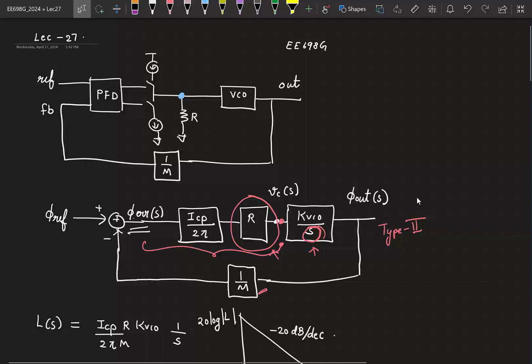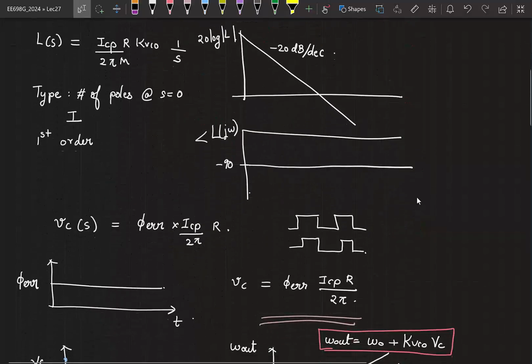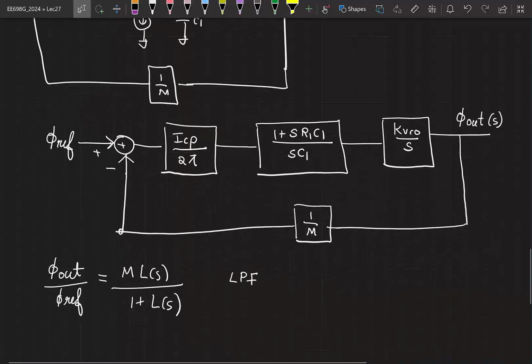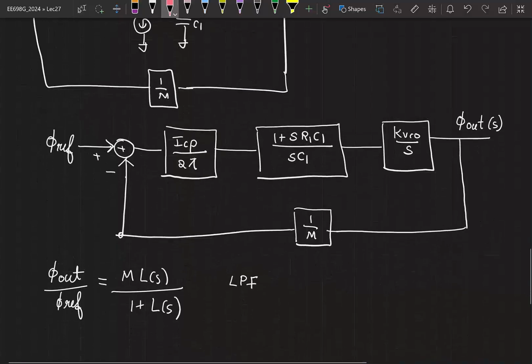Looking at this loop, does it make sense? If your phi ref is varying very slowly, the changes in phi ref are very slow, so all of these will give a very large gain. Therefore, the loop will try and make sure the error is very small, which means whatever is the variation here, the same variation has to appear here. Only then it will get cancelled, which means that same thing is appearing at the phi out. So for low frequencies, any change in phi ref will appear at phi out.